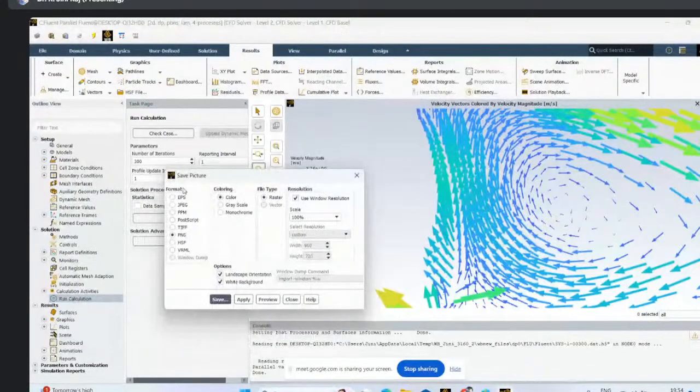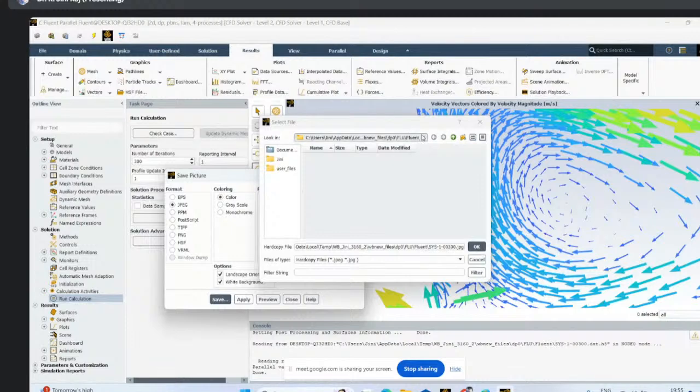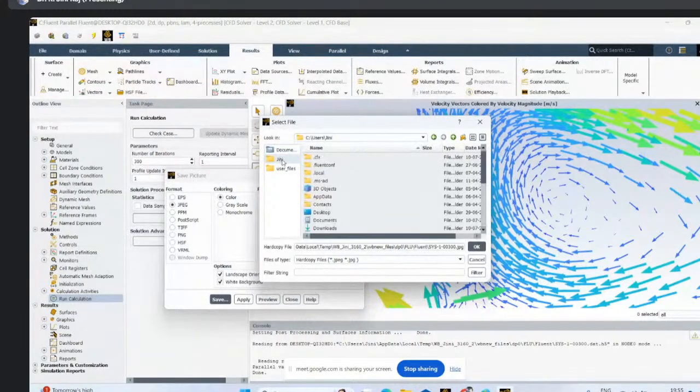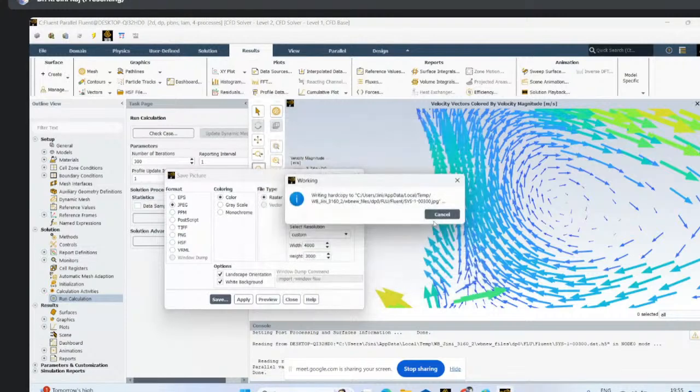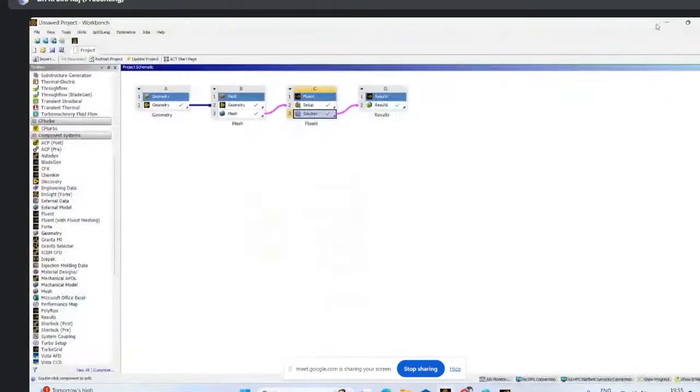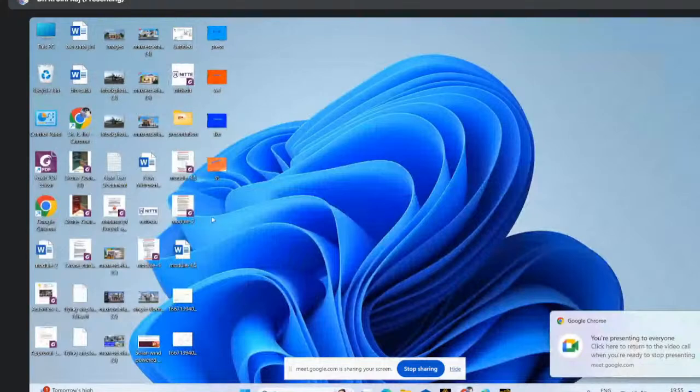So you can save your picture here as JPG, and the scale which you should follow is like 4000 cross 3000. Then the image sizing and image will be very good. It will ask you. I'm just saving in desktop. Okay, now you can see your image in the desktop.